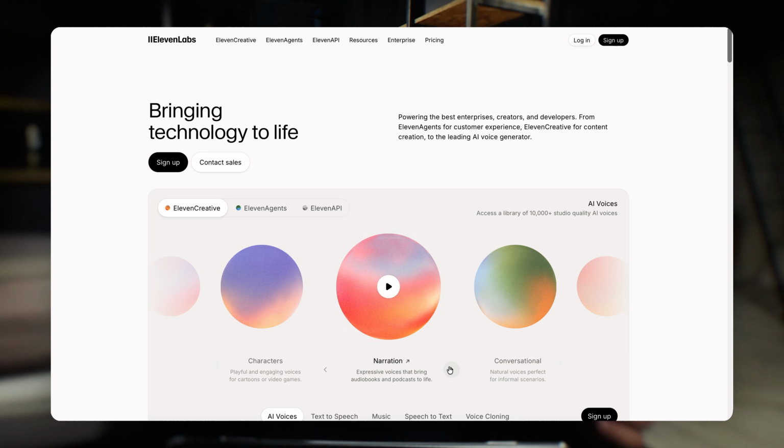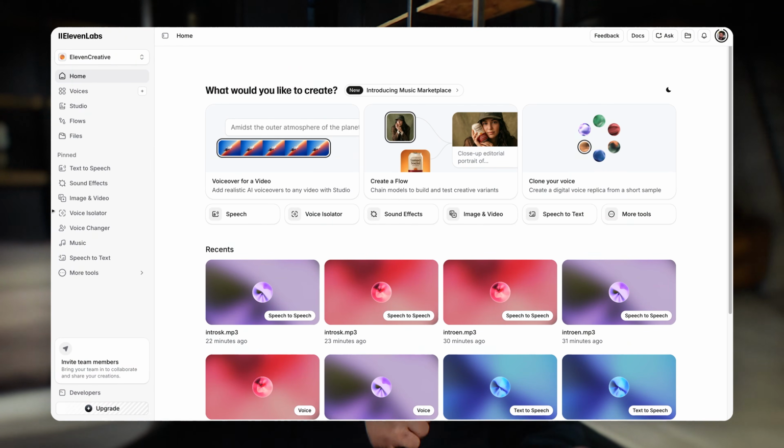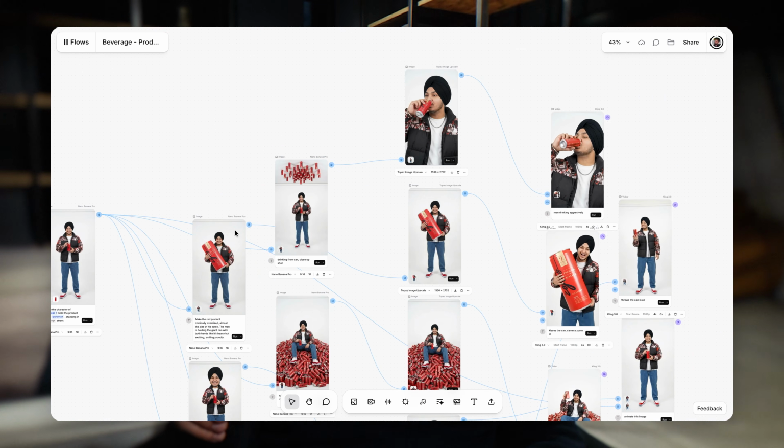ElevenLabs now covers full production pipeline. Voices, images, videos, music, dubbing, all that in one place. Plus Studio and Flows, which are two features that tie it all together. I will show you how to change your voice to basically anything.